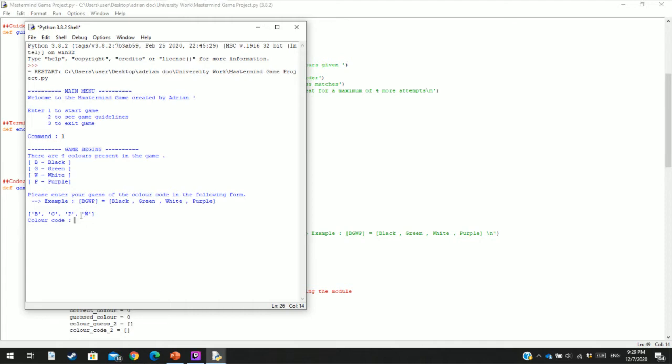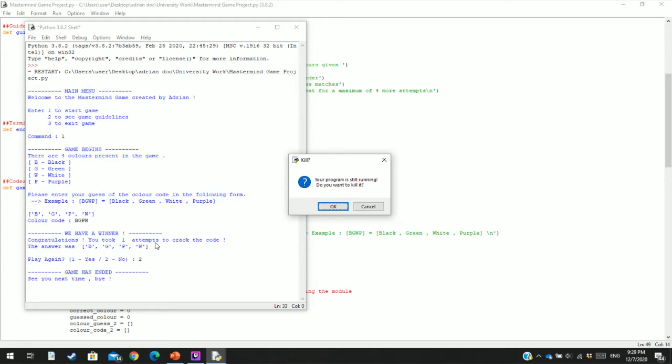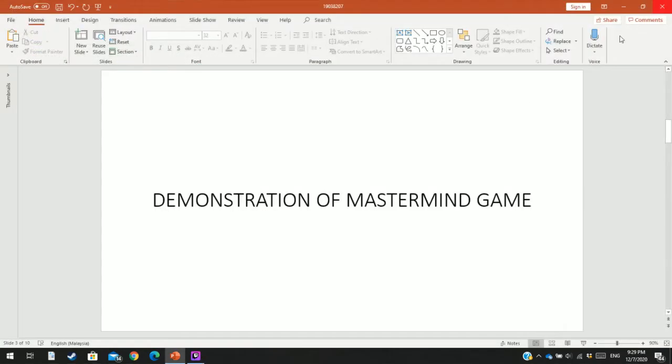as you can see here, we type in the code again. And let's say halfway I want to not play again, so I put 2, and the exact same thing happens where the game will end by its own. Let's go back to the presentation.